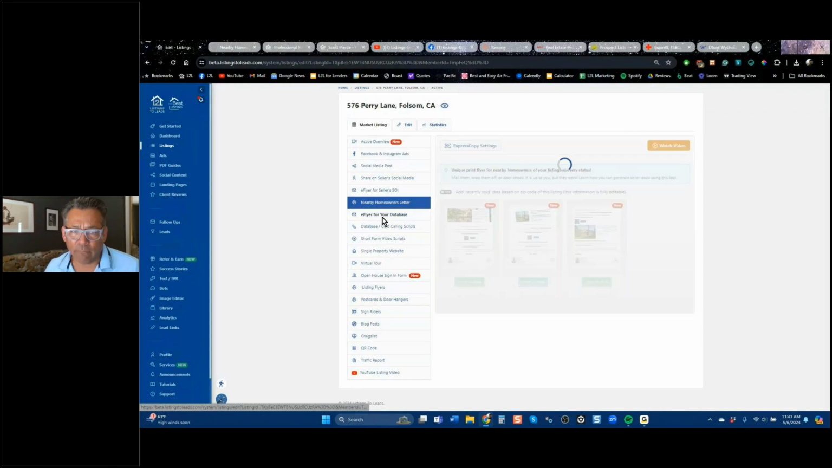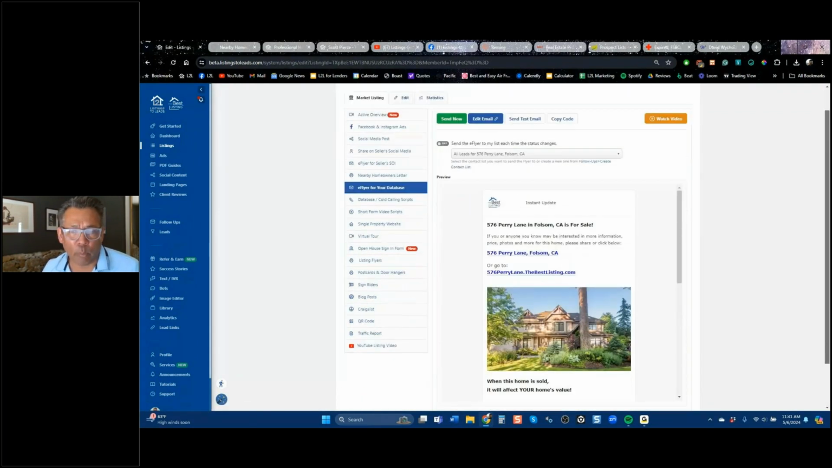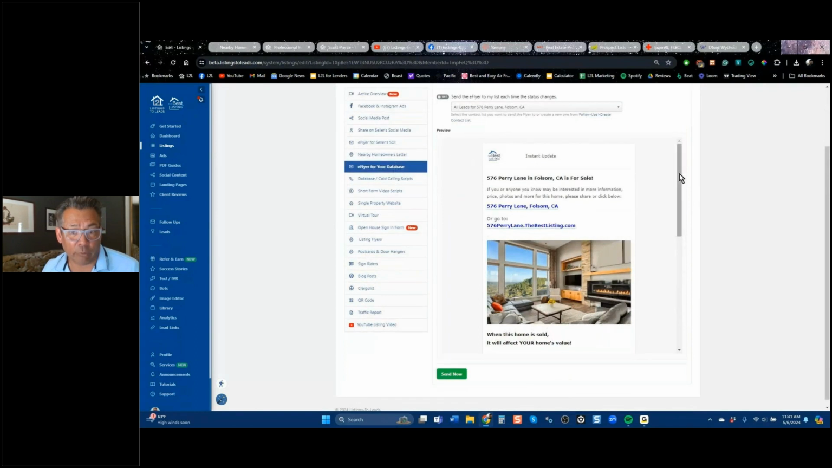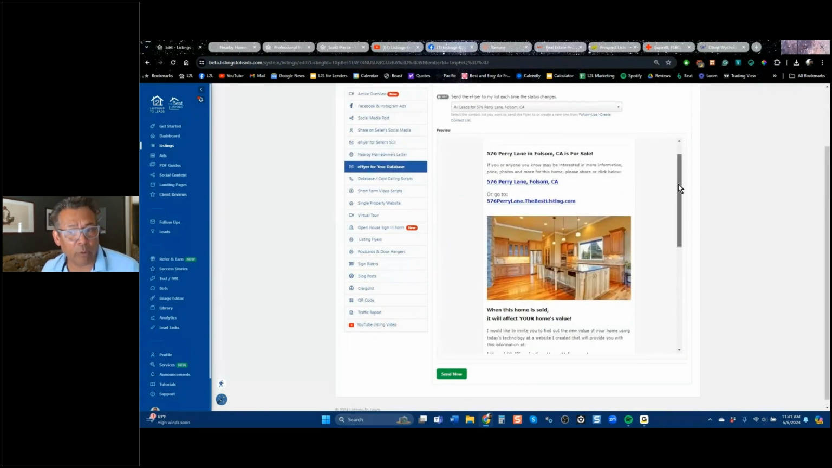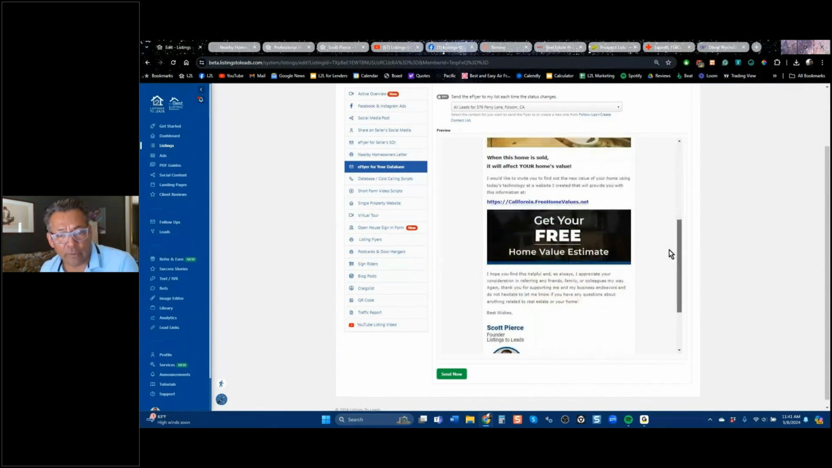We also have an electronic version, an e-flyer, for your database of that same letter. So remember when I said get your email list of all your favorite farm markets? You probably want to be blasting this out because it says, hey, I got a home for sale up top. And guess what? That affects your home value on the bottom.